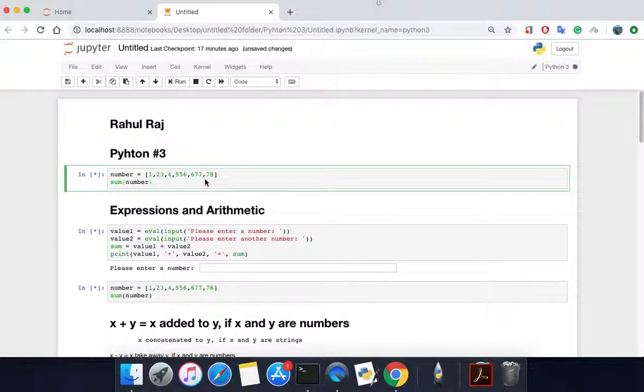So now we are going to start. Firstly, our topic is expressions and arithmetic. So we are going to start.